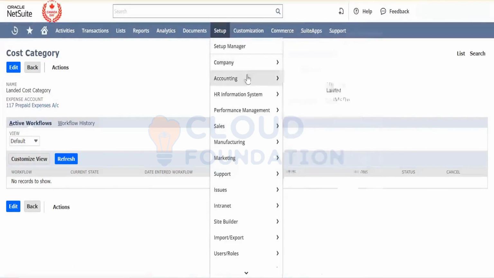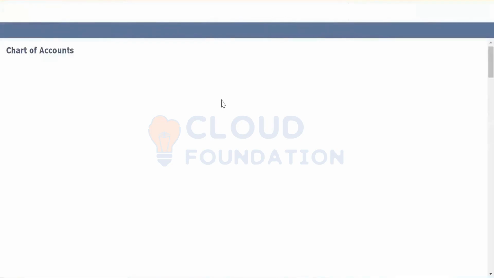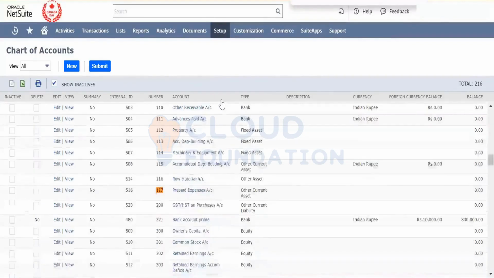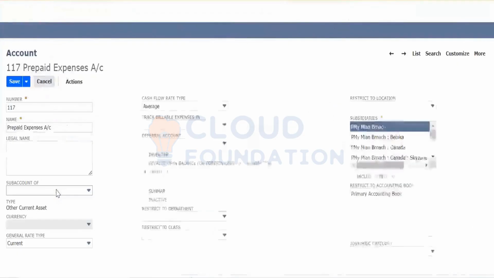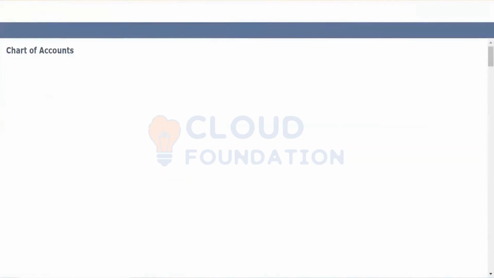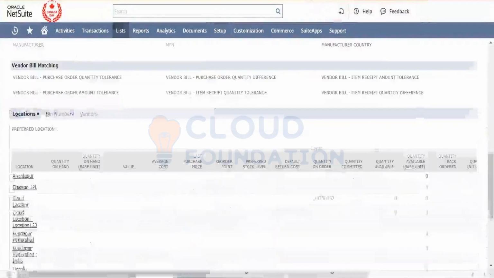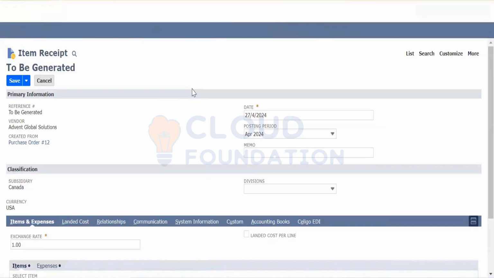Let's go back to our chart of accounts. You know what the issue is now, right? Because account 117 is not extended to be a part of that Canada subsidiary, and that's how it is saying it won't work out. Let me go into this prepaid expenses account and let me extend this to all these subsidiaries. Now it's going to work. I've extended it. Let's close it down. Go back to my item receipt, refresh this a bit because I made some changes, and then click on save.